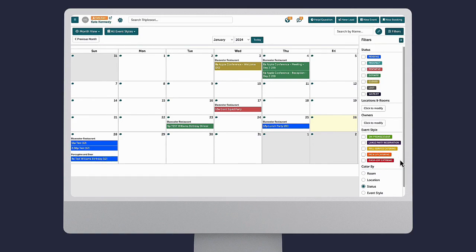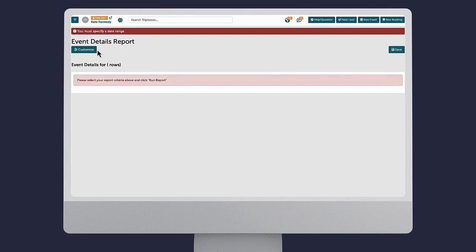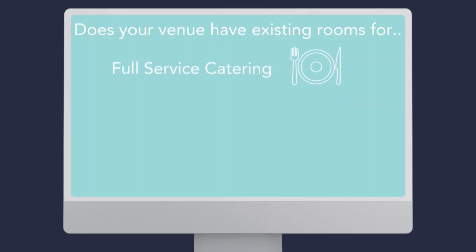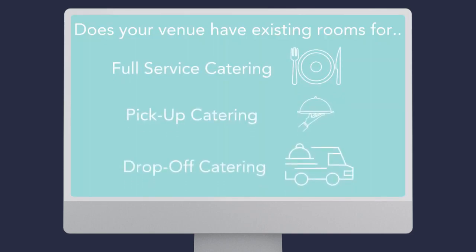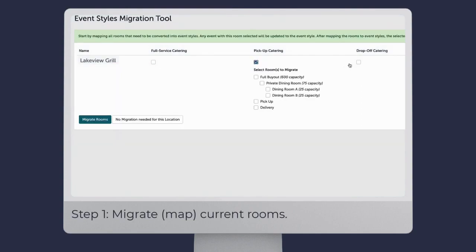We will go into some ways that event styles will allow you to streamline your events at the end of this video. To start utilizing this feature, first you'll need to migrate or map your existing offsite rooms and fields into the new event style fields. This process involves selecting which current room or rooms you want to assign to each event style for past and future events.